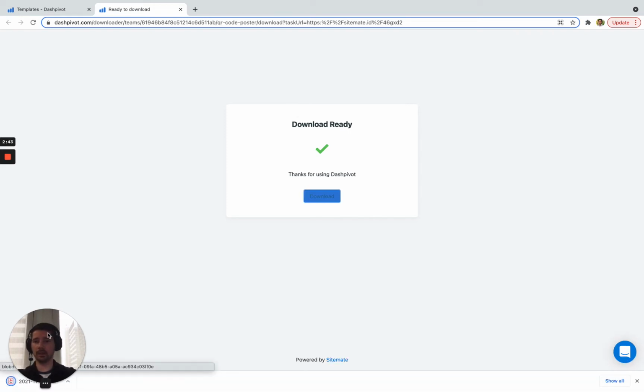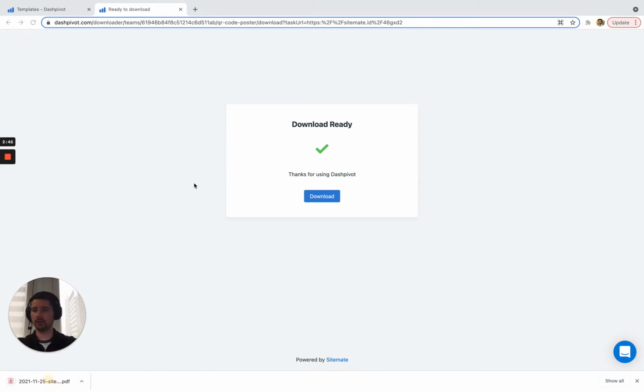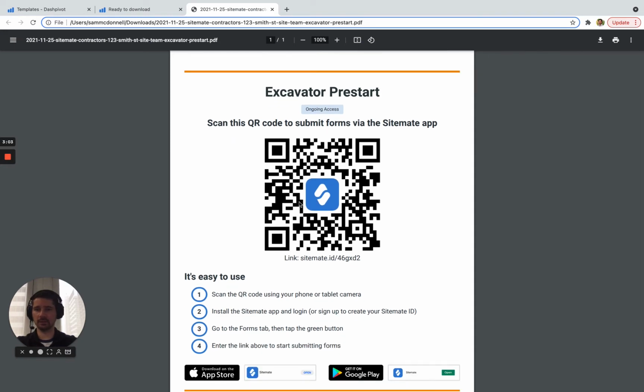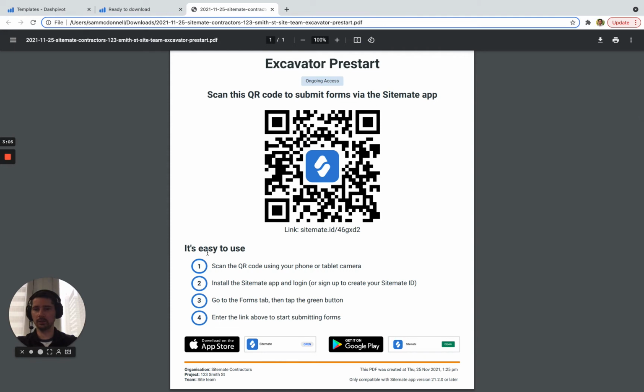So let's download that poster now. I'll show you what it looks like. It's really neat, looks nice and professional. It'll have your logo up the top. It's got the name of the link. It says ongoing access, so we're going to be able to fill out that pre-start multiple times. You can see we've also got a QR code on here, which we can scan using our smartphone or our tablet. It's got some instructions, some information about the app stores, and then the details about where exactly our pre-starts are going to be sent and submitted into our Dashpivot account.